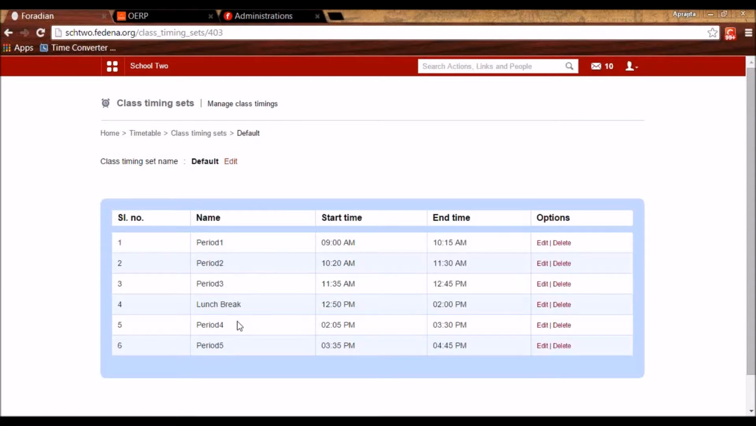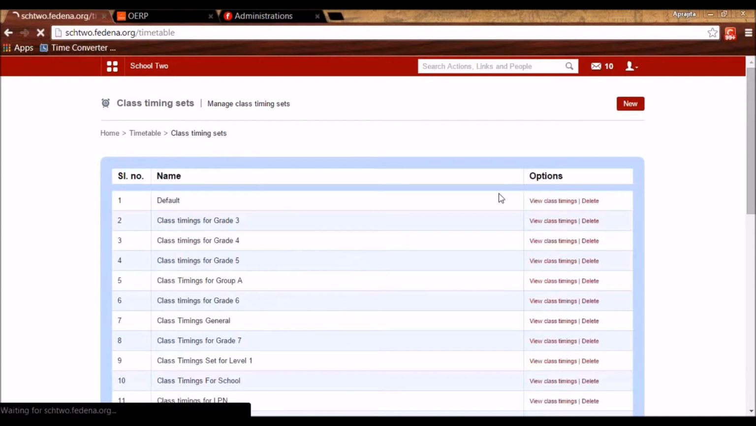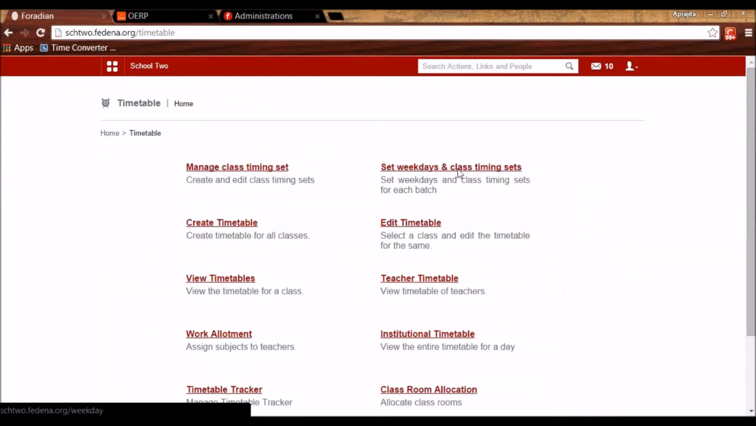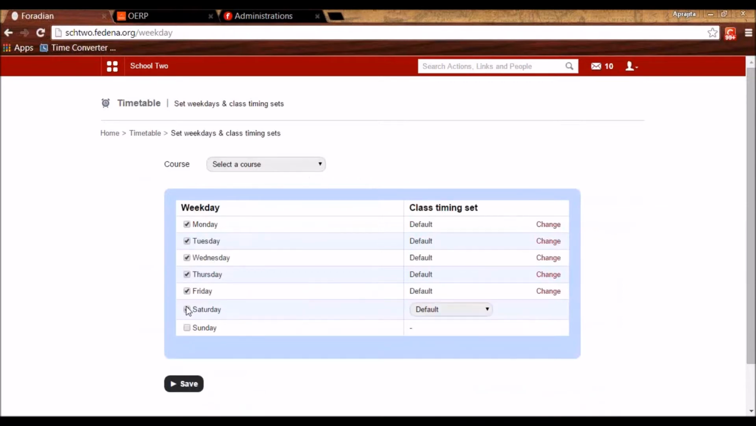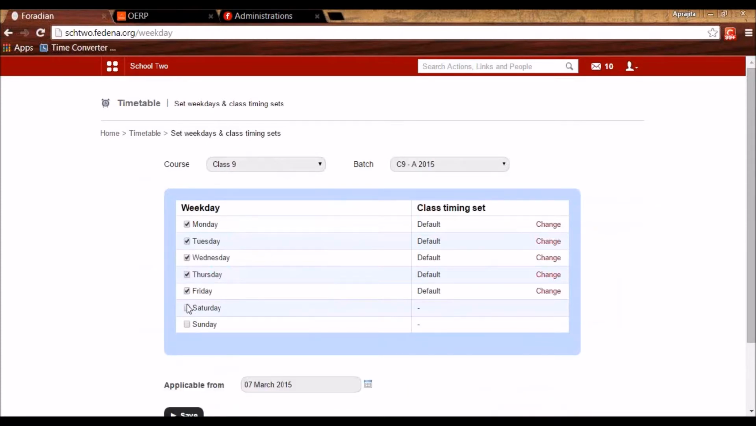We can edit it. So after we have edited the default, we can go to set weekdays and class timing set. And we just have to select the weekdays for each batch like this. So based on the course that I have, let's say class 9, it works on, let's say, Monday to Friday or Monday to Saturday. So by default, Monday to Friday will be selected and class timing set will be the one that you just created. So 8 to 5, 8 a.m. to 5 p.m., let's assume.